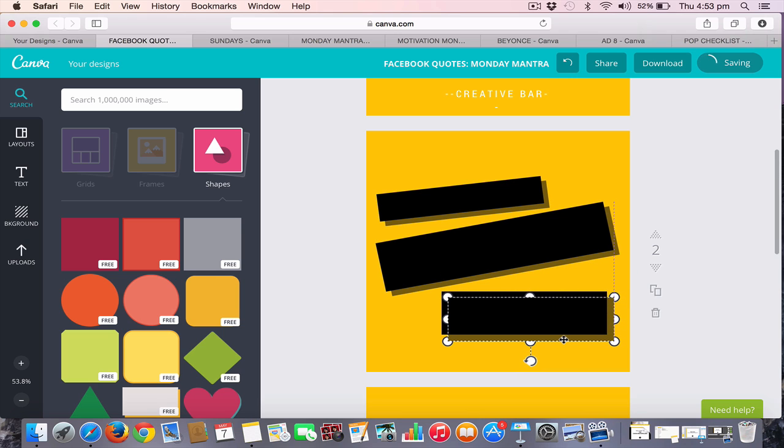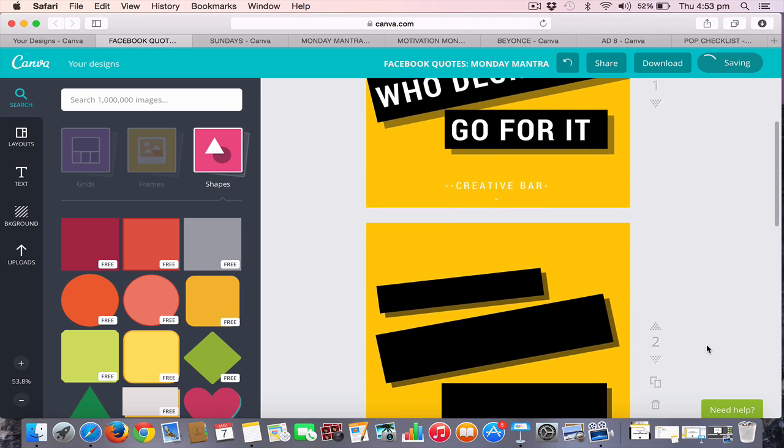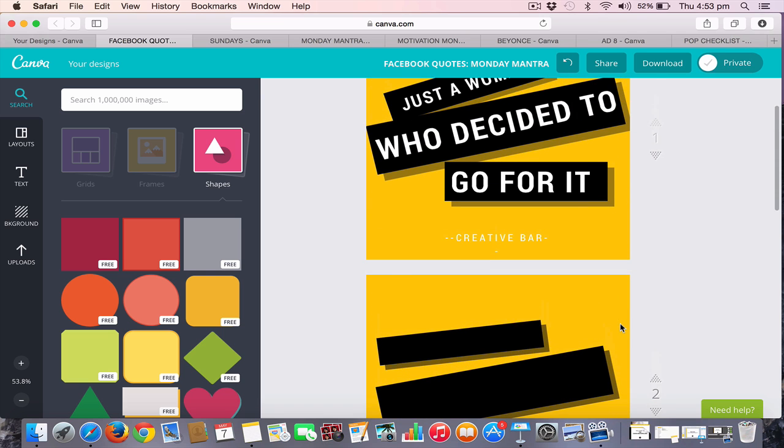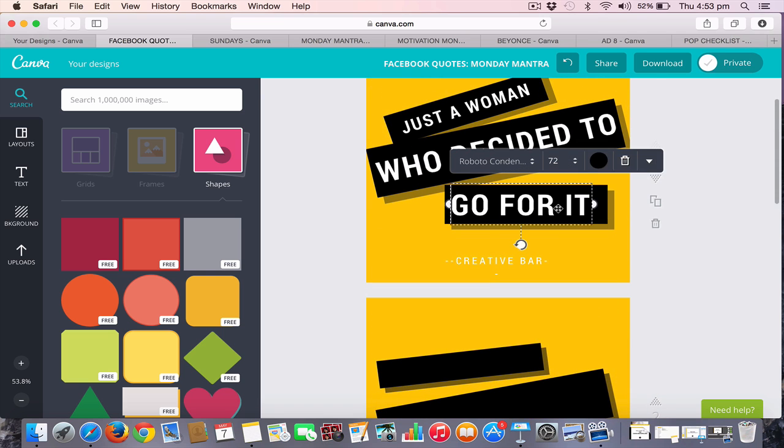Now again, if you wanted to make the shadow larger, you can do that as well. Okay, so I have my shadow for each of them. Now again, let's say I found that shadow was too dark, I could make it lighter if I wanted to. Now I'm going to add my text.